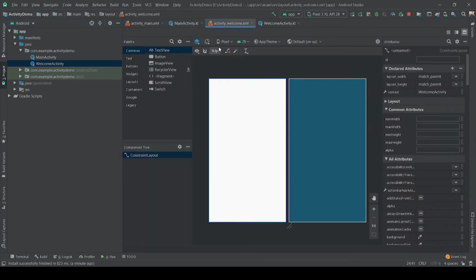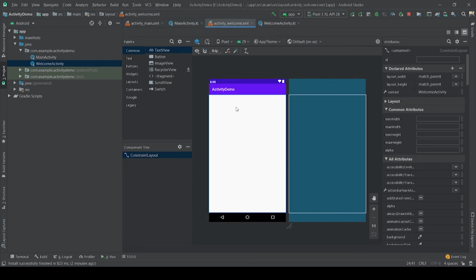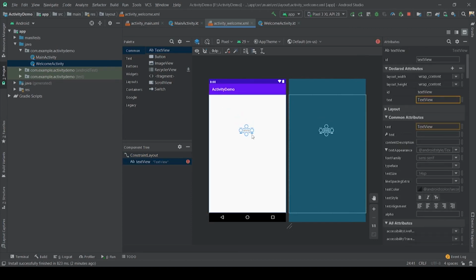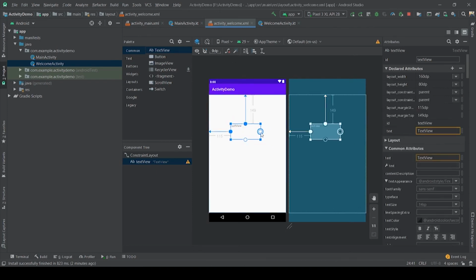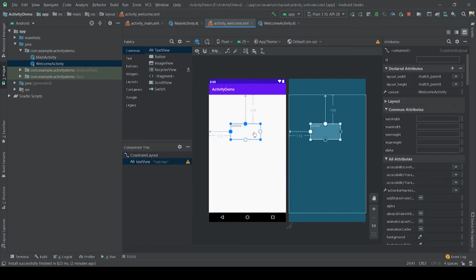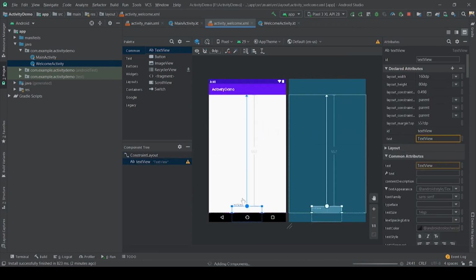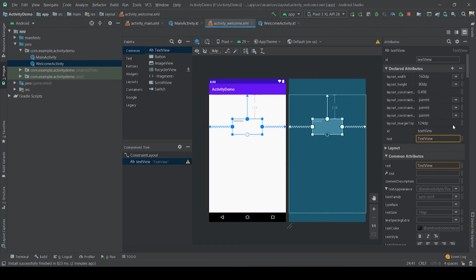So here is my welcome activity. Let me just see the layout decoration so that I can do the layout easily. So let us take a text view. I have just placed the text view. Let me increase its size. With the help of infer constraints, I have constrained it. From here you can change the ID also. I will give it the value TV, that is text view value. I will remove the text that is over here.